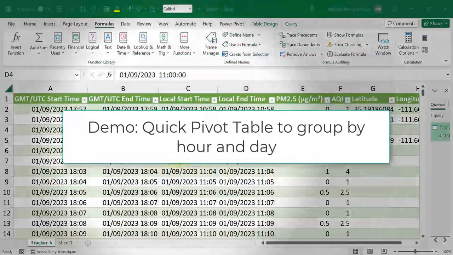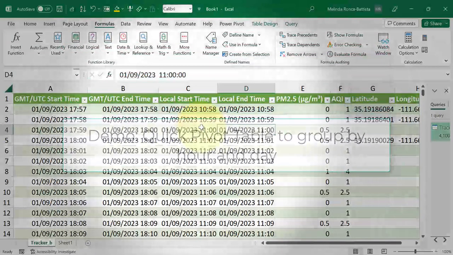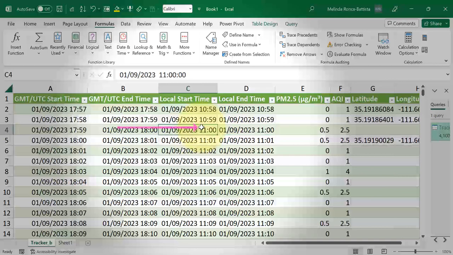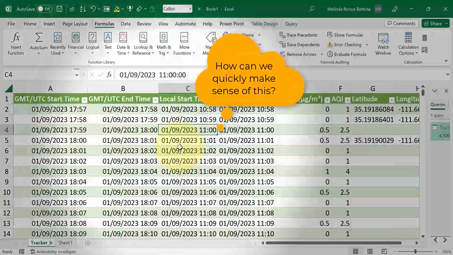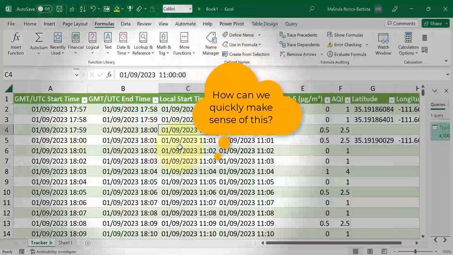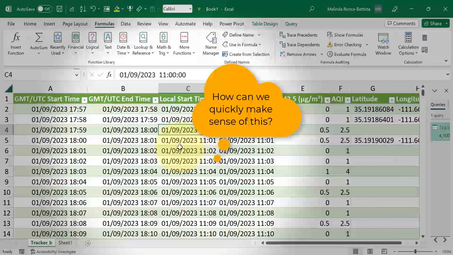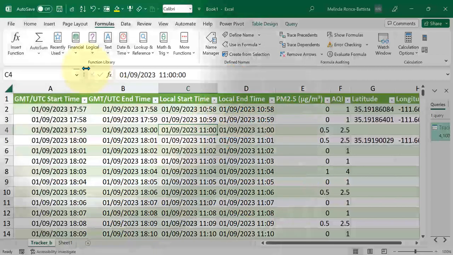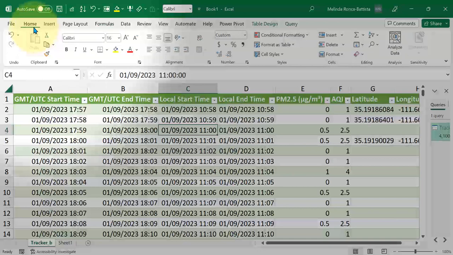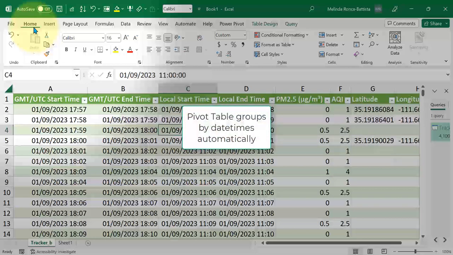So what can we do with this data that's gathered every minute and has 4,000 rows and doesn't start and end at the same time? How can we look at this data and make some sense of it? First way is to insert a pivot table, because that's a good way to get an overview of your data and have Excel do the hard work of aggregating it into averages by hours and days.